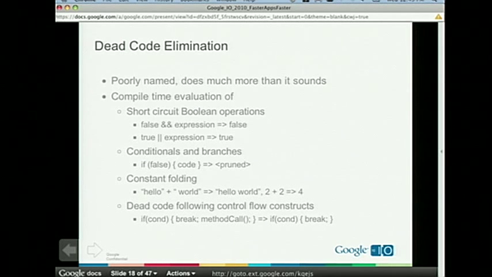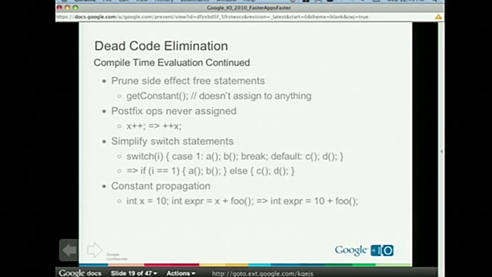Constant folding: if you're doing a bunch of string concatenation, every time there's two constants side by side, the compiler will just go ahead and add those together, so it won't incur any runtime costs for string concatenation. Likewise with numbers. And there's just a whole bunch more that it does.